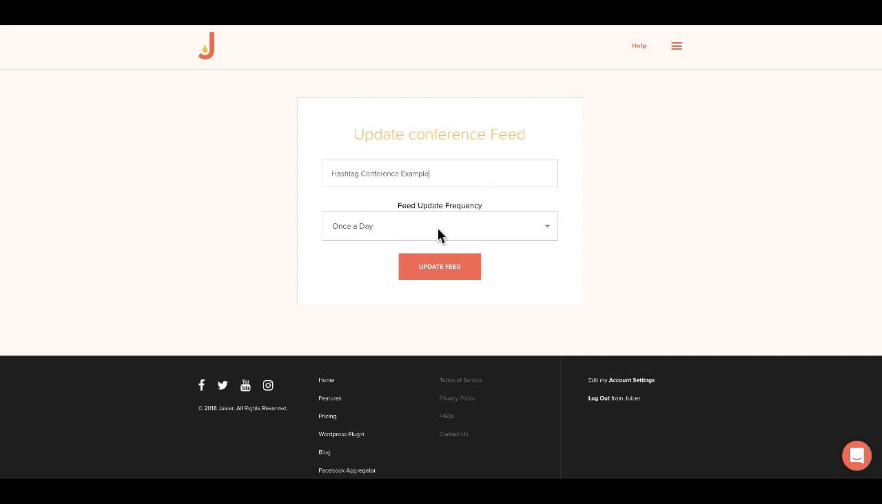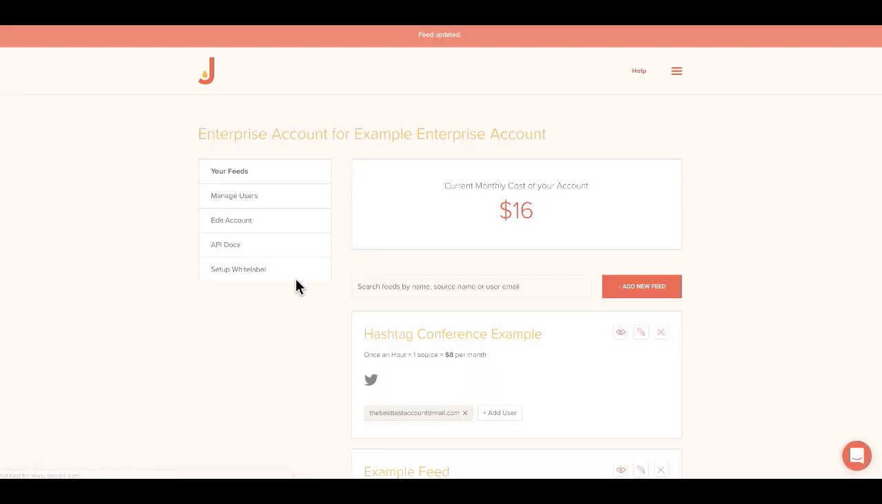This is also the area where you can change the update frequency for your feed, which is how quickly it will pull in new posts from your sources. I will cover that in more detail in just a minute.